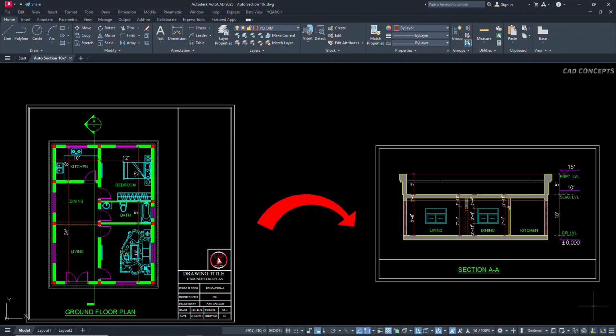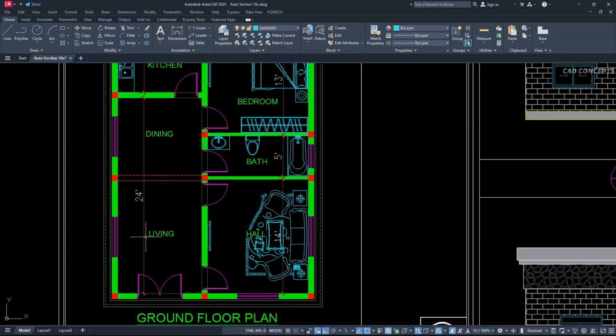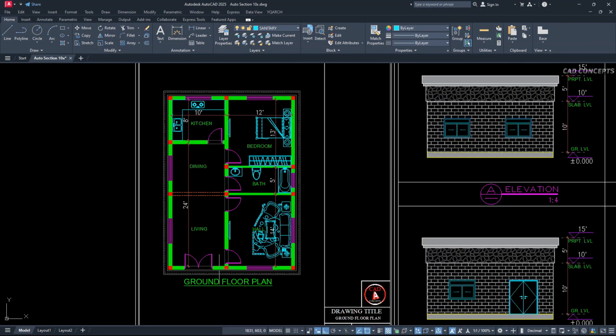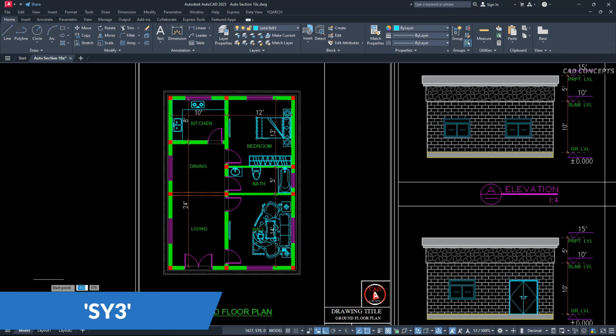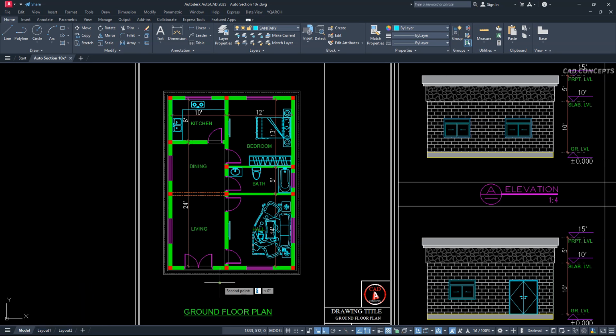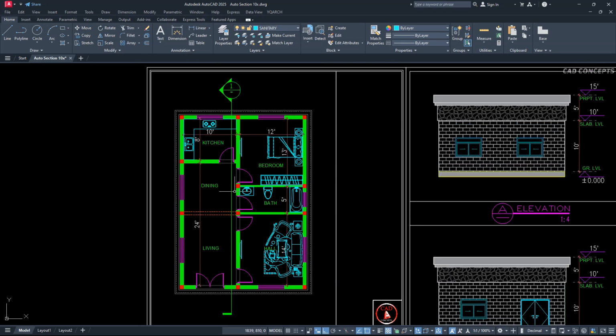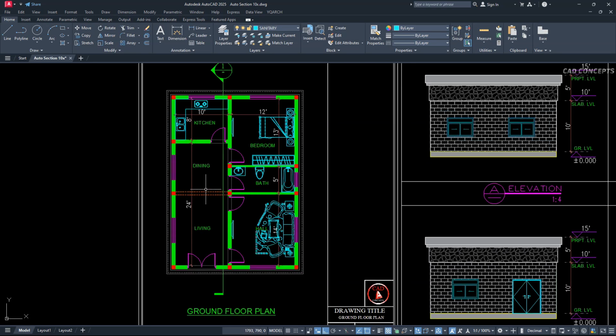So, without wasting time, let's begin. This is the floor plan we have, including parapet projections. Our unit is feet and inches. Just draw your section line with the SY3 command. Choose the first point and second point, and set your direction. This is our section line. We will create our detailed section as per this section line.